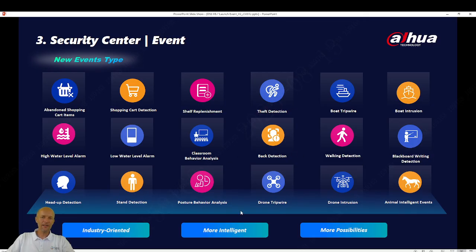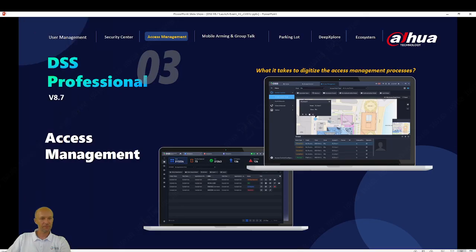For regular perimeter detection for high infrastructure, but be careful, this needs to be supported by those specific thermal cameras. We have drone tripwire detection and drone intrusion detection. So we really added a lot of new events, which we will test for you over time, adding the videos on our YouTube channel for you.